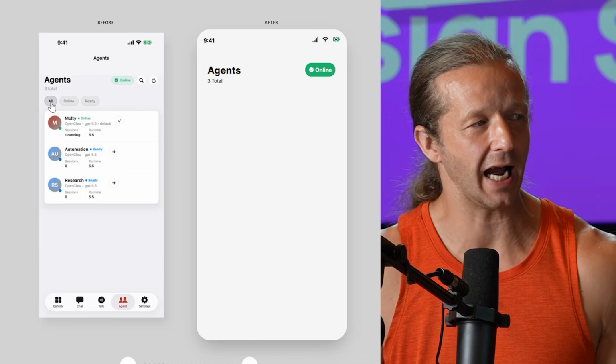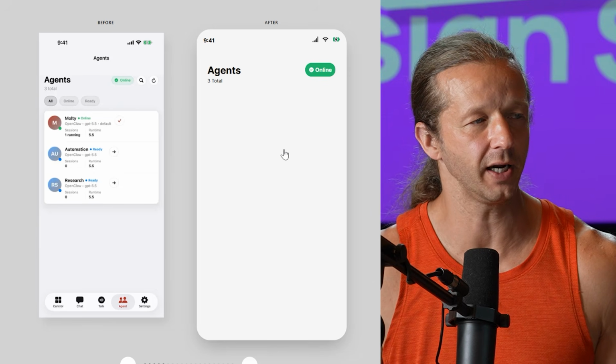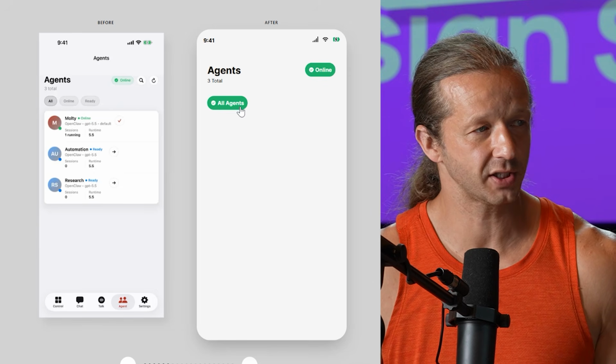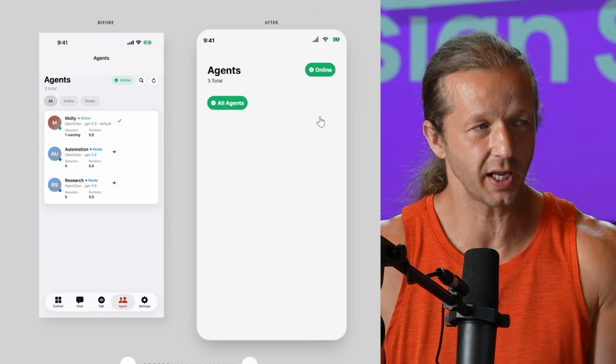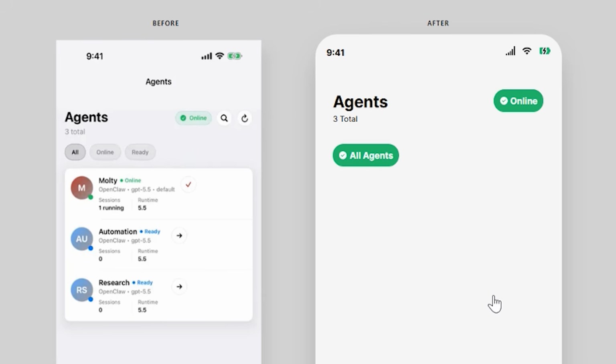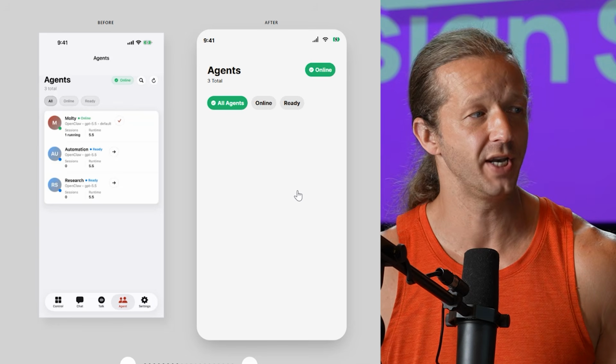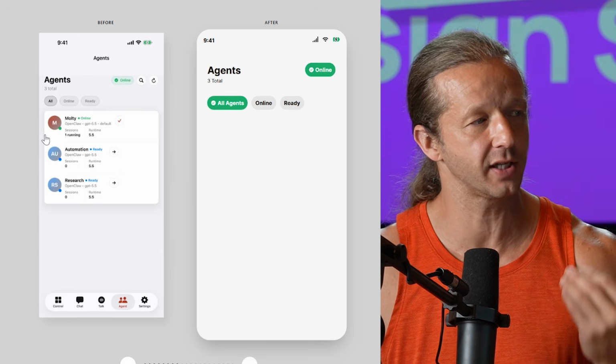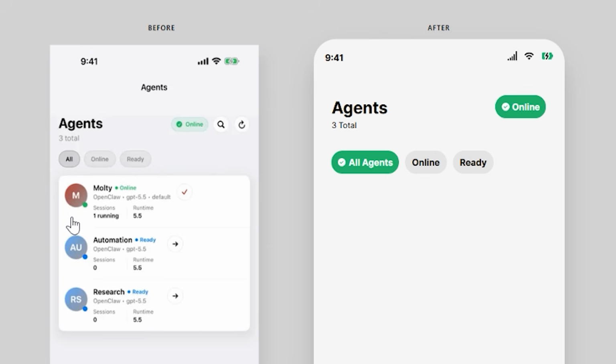Now next up, we have the tabs like the all, online, and ready. So all agents, once again, if you just look at this design right here for what it is, it's already a big improvement. We can already just read everything way better. Now, next up, this is the worst part, and that is their cards, particularly the content and the type inside of the cards themselves. So let's really focus on making a big improvement here.